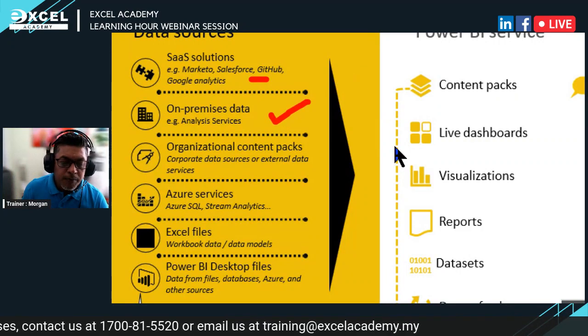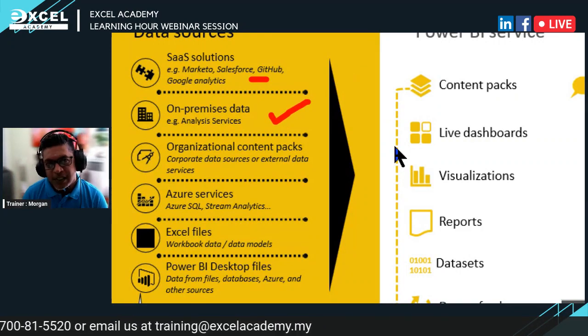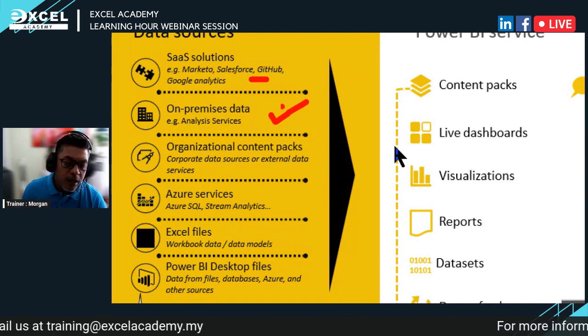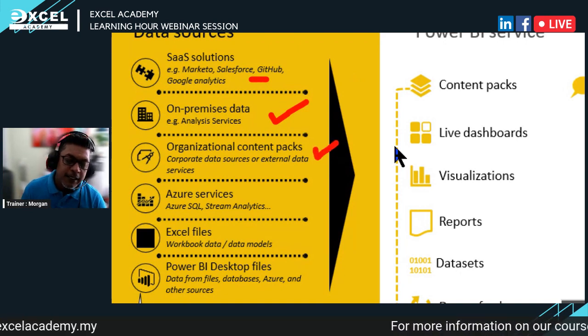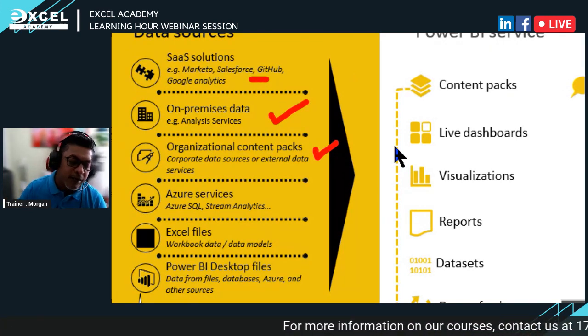Second is your on-premises data. That means our server lah. Okay, so that's why I already explained to you all. Okay, this is contact packs. Okay, yang ini is it's for the license one. We can leave it first.